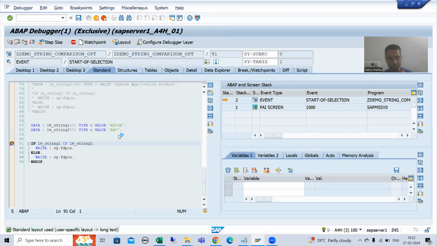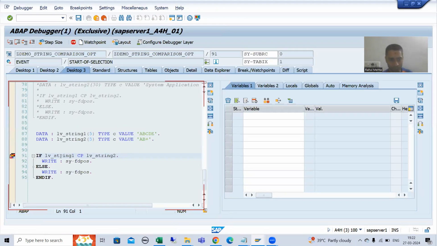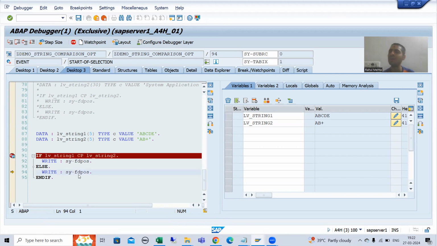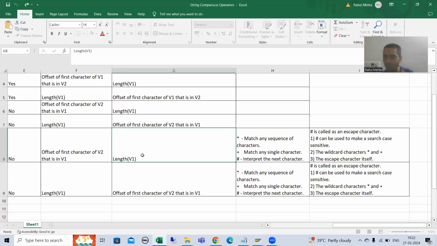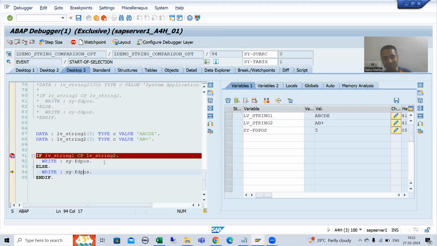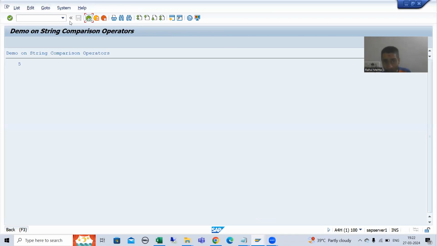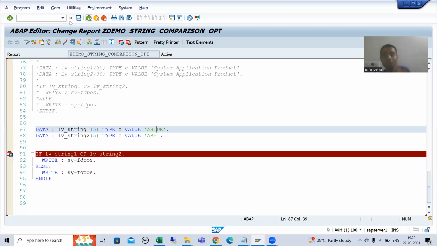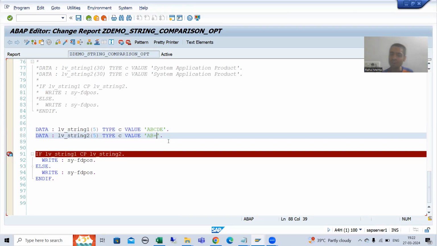I will go to desktop 3, most preferable desktop. This is our first string. This is our second string. Now, if I execute, you can see the system went to the else part. And whenever we have a false result, it will return the length of V1. And what is the length of V1? It is 5.